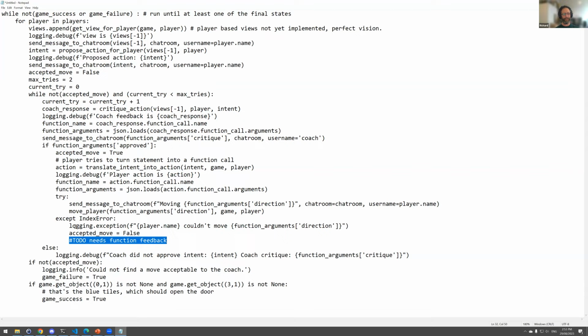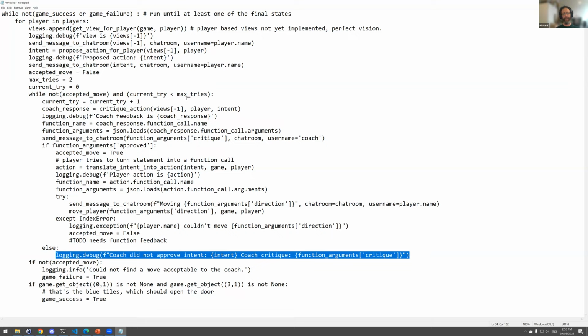If the function is not approved, if the coach doesn't like what's being proposed to him, says no, you can't go there, there's something in the way, right? It'll come back, and all we do is debug and say, nope, and we go back through this loop again up to max tries. Right. What I haven't got here is to include feedback about why we're doing this again. That's the problem at the moment, right, in terms of my development.